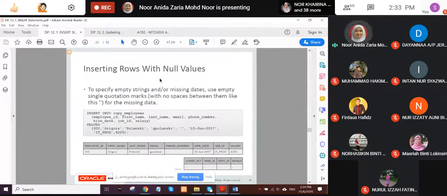If you want to insert a row with a null value, you have to put in single quotation marks but without any value. For example, for this one we are going to insert data. That's why we start with the words INSERT INTO, followed by the table name. The next part is the list of the columns, followed by the word VALUES, and then the list of the data.